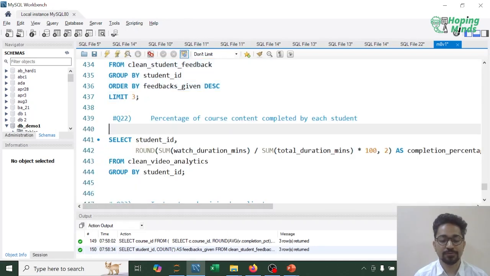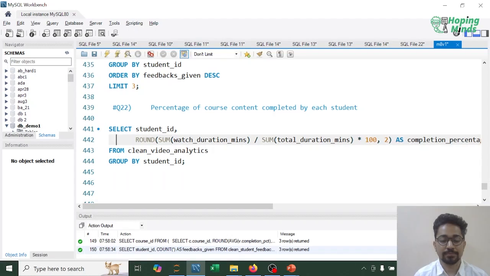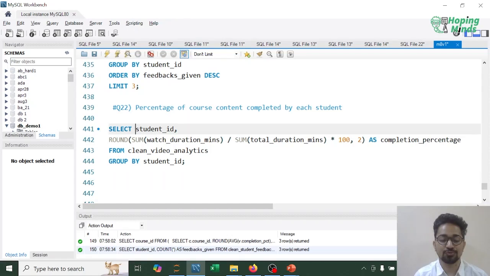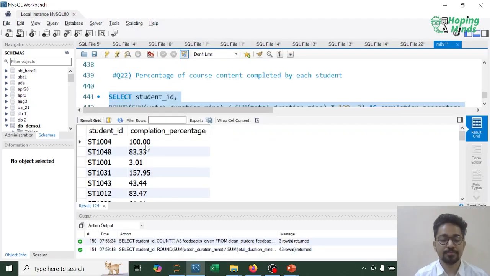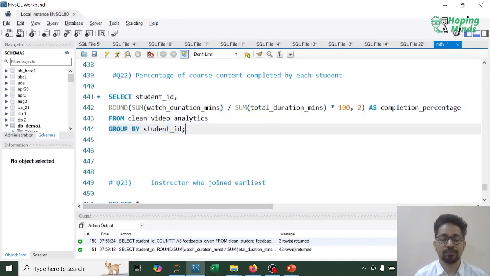So guys, the next question is this. The question that we have over here is to find the percentage of course content completed by each student. So what have we done for this? Over here I'm writing select student_id, then I'm rounding off the sum of watch_duration_minutes upon the sum of total_duration_minutes into 100, 2. So this is simply my completion percentage, right? From clean_video_analytics, and then I'm grouping it by student_id. Let's run this. So guys, student ID wise the percentage completion. Over here we have discussed n number of metrics. Let's have a look at one last question.